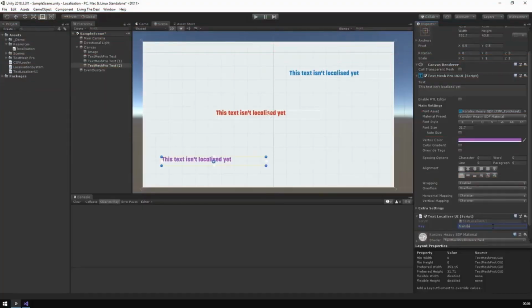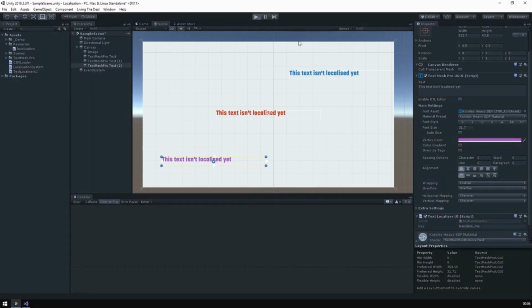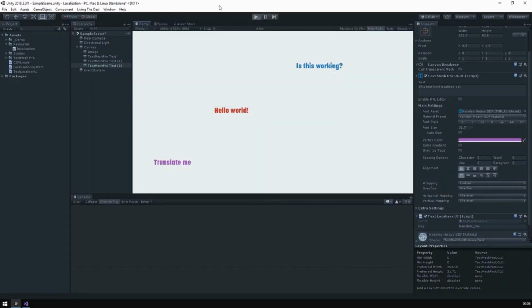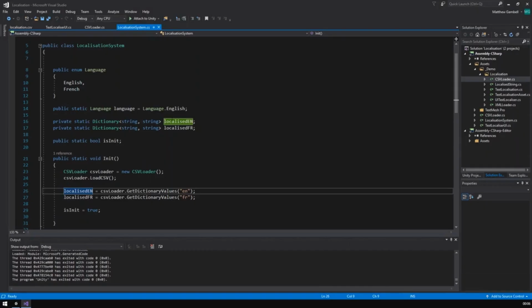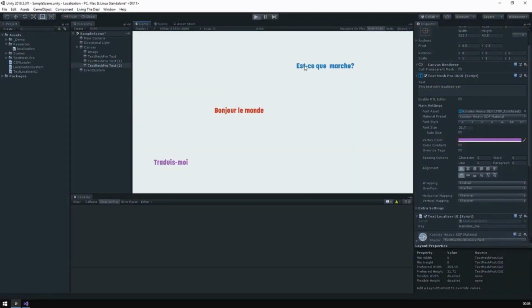And so I've thrown together a number of different text boxes representing some values in the system, and as you can see, when we run the project, the text from the localization system displays accordingly. And if we swap the language over, it updates to show the selected language instead.